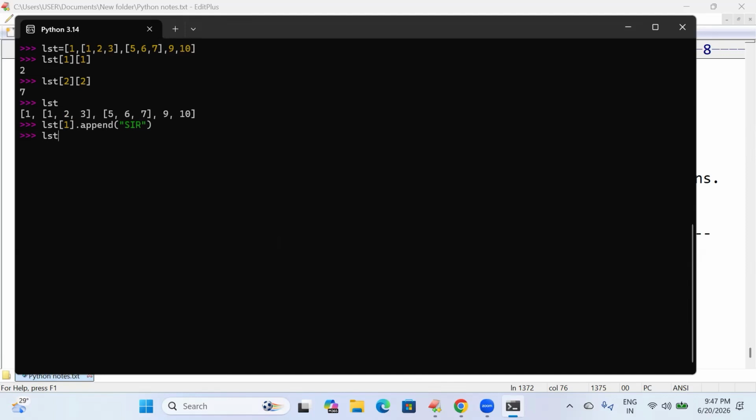See here, I'm going to access LST. SAR has been appended to the inner list or not? Yes, it has been appended. So now I want to add an element at index 2. Index 2 stands for this inner list, right? So at this inner list, I want to add 67 at the first index.